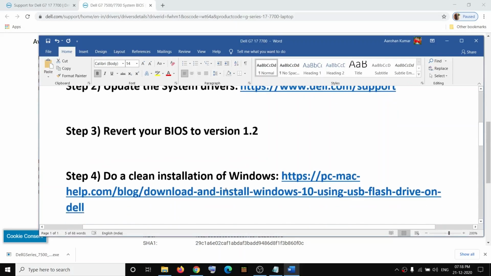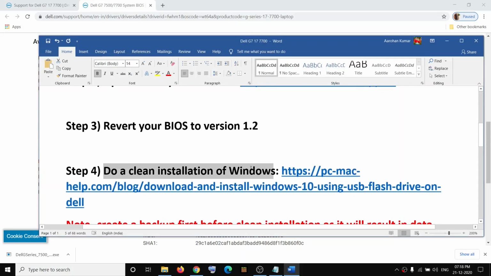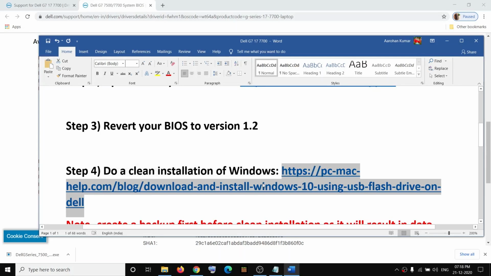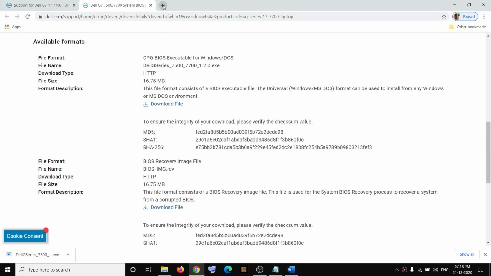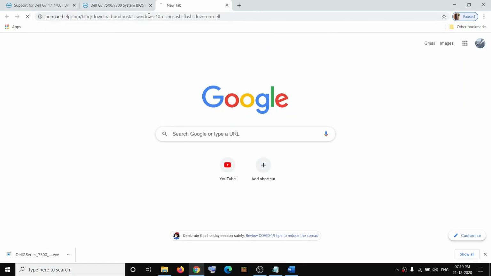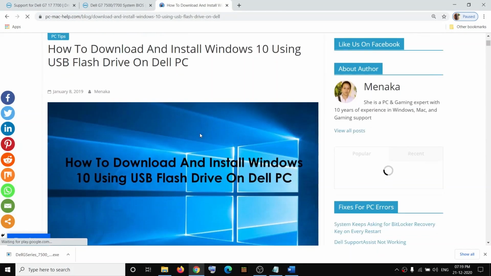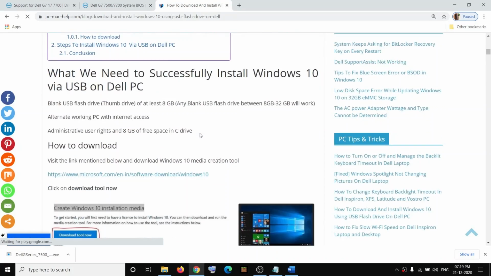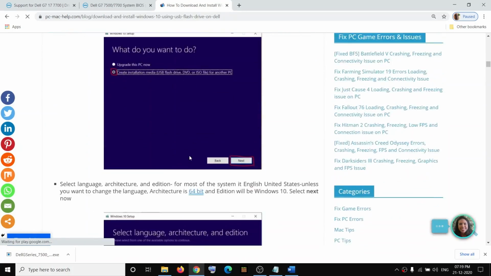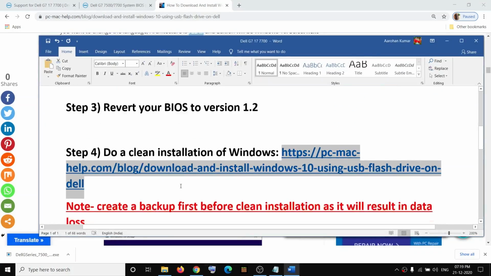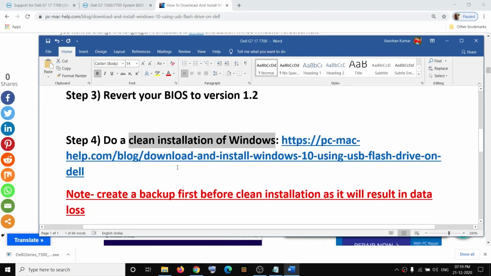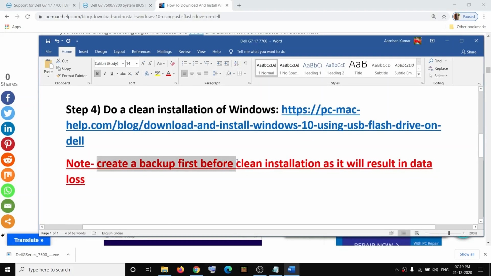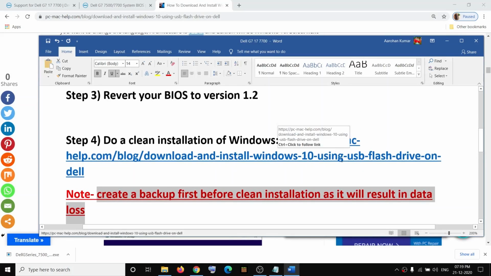Now if you are still facing the problem, you can go ahead and do a clean installation of Windows. To do a clean installation of your Windows, you can copy this link. The link is provided in the video description. Go to this website and here you can see the steps how to do a clean installation of your Windows. Now before you do a clean installation, make sure that you create a backup, because you will lose all the data and application on your computer. So you can go ahead and create a backup, then you can go ahead and do a clean installation.